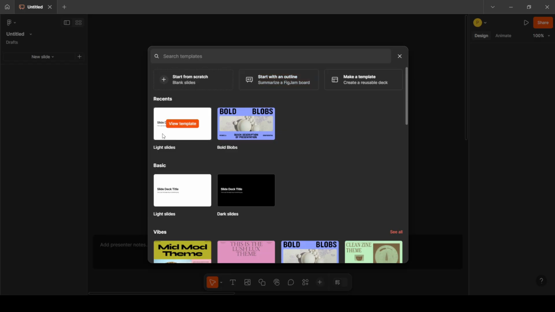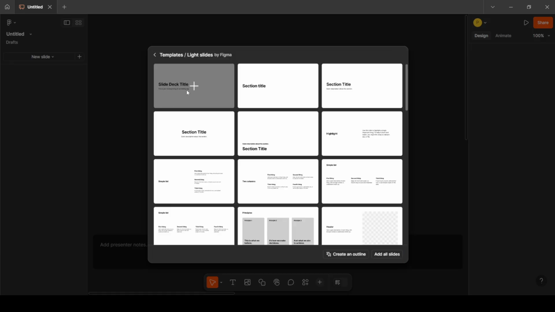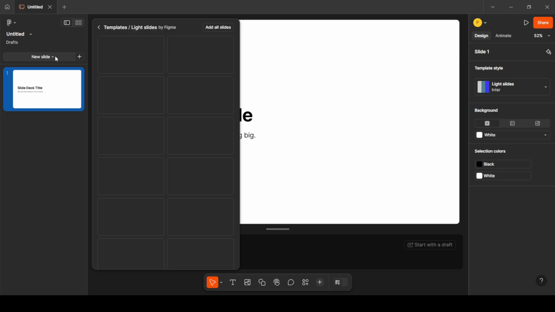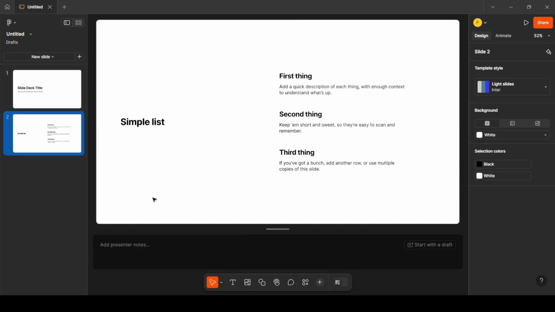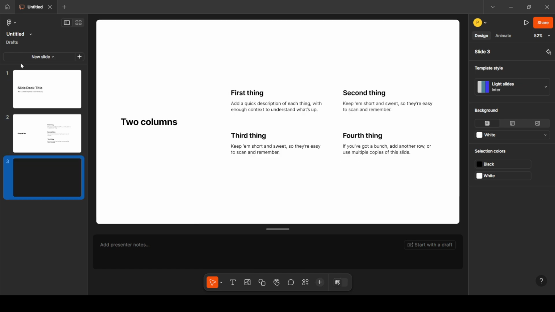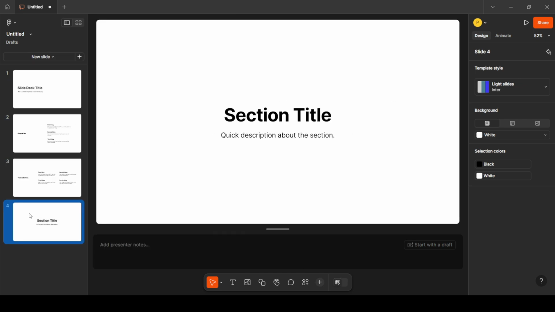Okay. So for example, I'll select this template here and then I'll select this one. You see how easily it's created. And also I'll just add another slide here. Like that, you can create multiple slides, as many as you want. Yeah, so that's how you can create slides.